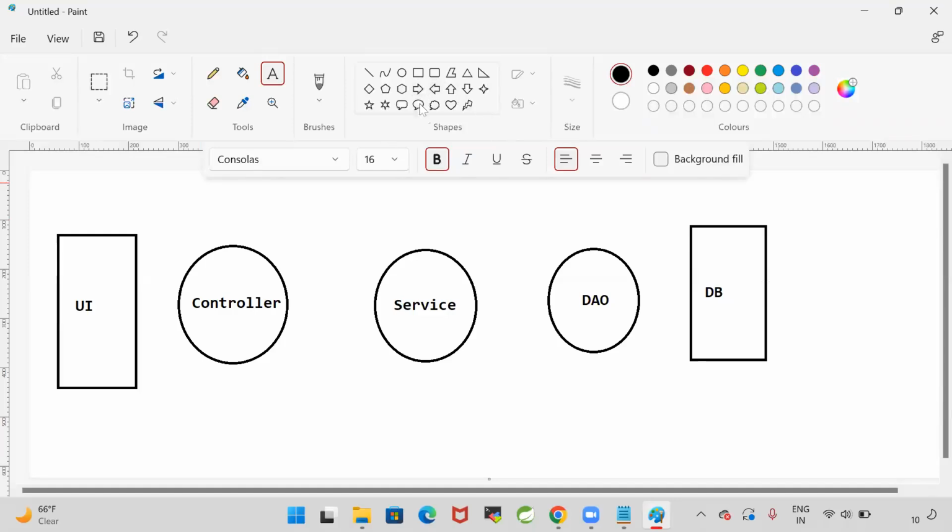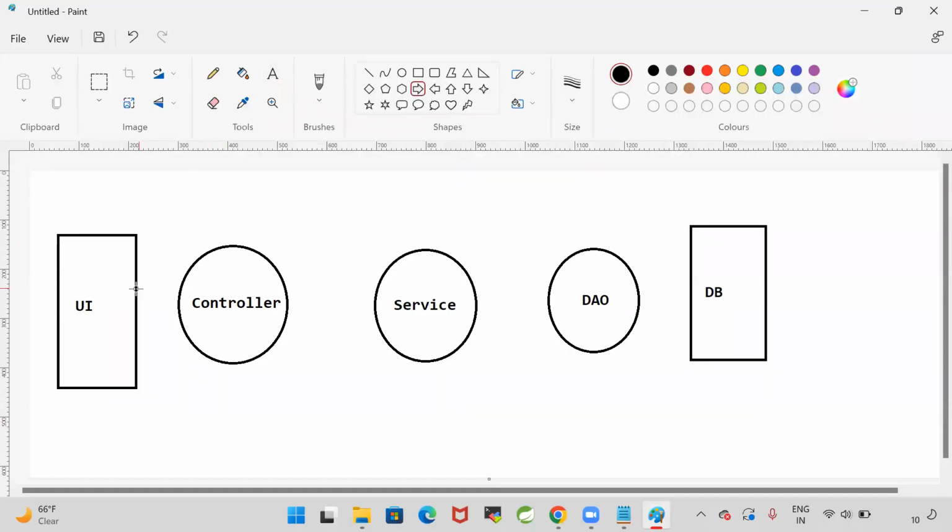My controller will get a request from the UI. The UI application will send a request to the controller. Then the controller is going to call a service layer method. The service layer method should call a DAO method. The DAO method should interact with the database. That means the controller class should talk to the service class method, and the service class method should talk to the DAO method. So these classes are dependent.